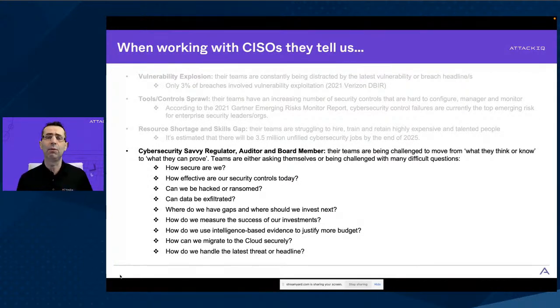And as I said in talking with Daniel as part of the panel just now in the keynote, it's not a question of what you know or what your customers know, it's what your customers can prove. And how do they prove and answer these difficult questions that the board are levelling at them? How secure are we? How effective are our controls? Can data be exfiltrated? Can we be ransomed? Can we be hacked? Where should we invest next? How do we measure those investments? How do we justify more budget by showing that we've got gaps?